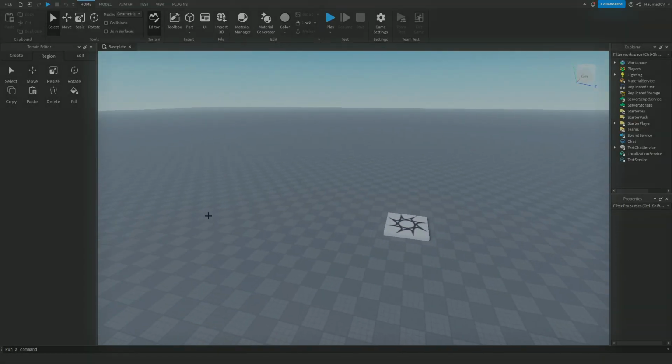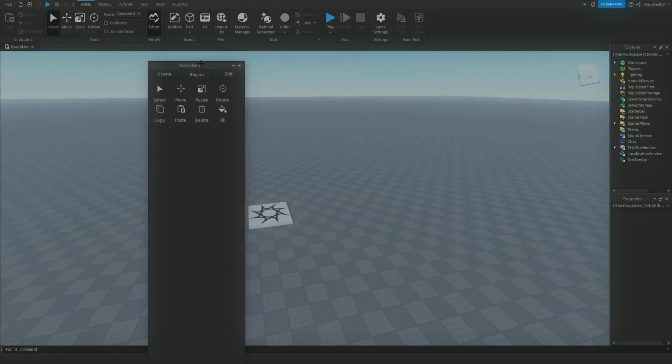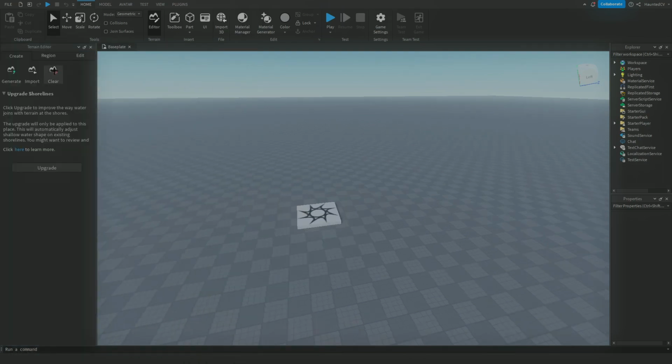To start building terrain, you want to go into an empty baseplate or your own project. You want to go to Home and find the editor option where it says terrain under. Once you've done this, a tab should open that should look something like this. Once that is done, you can put the tab wherever you want. For me, I'm going to put it inside over here. And you're going to go to region.